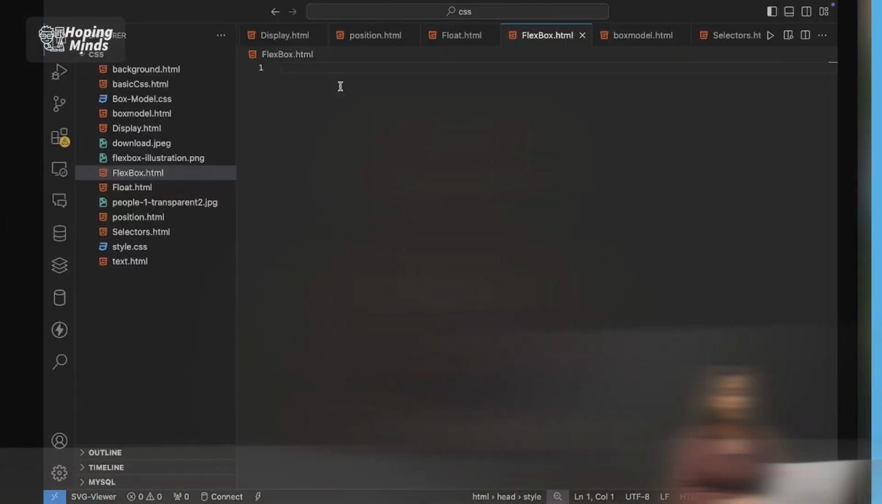For that, let's first understand how Flexbox works. You remember that we have covered some properties called display, right? Display block, display inline-block, display inline. So Flexbox is not a property. For me, it's a module, because inside Flexbox we have multiple properties. So let's see how these things work.